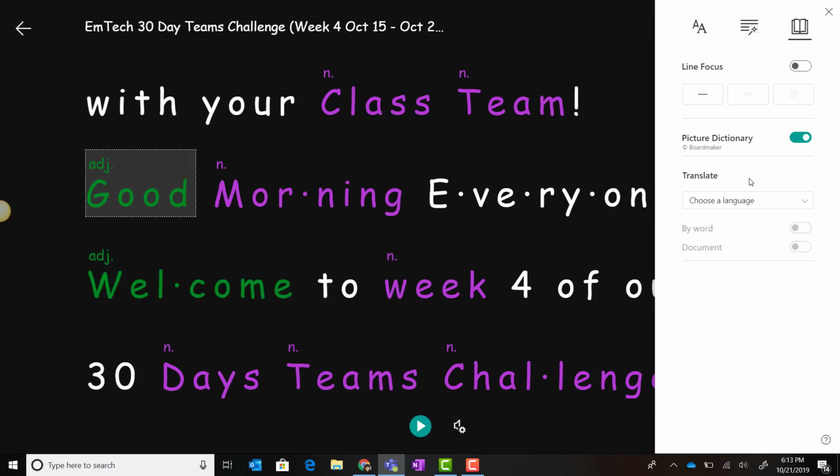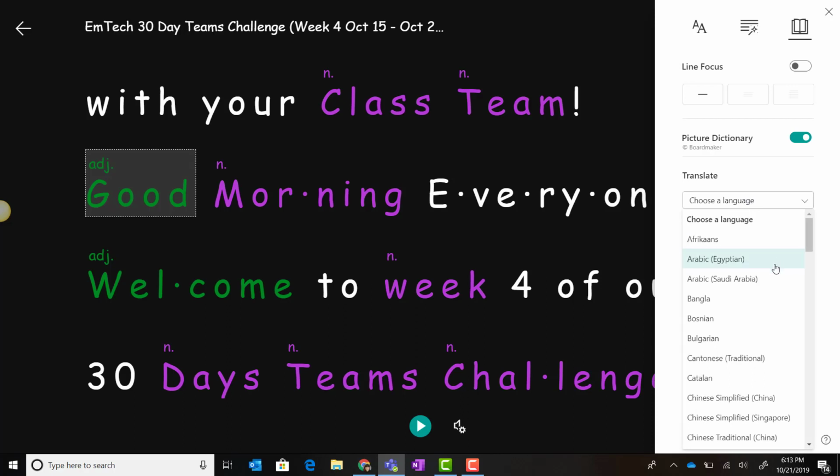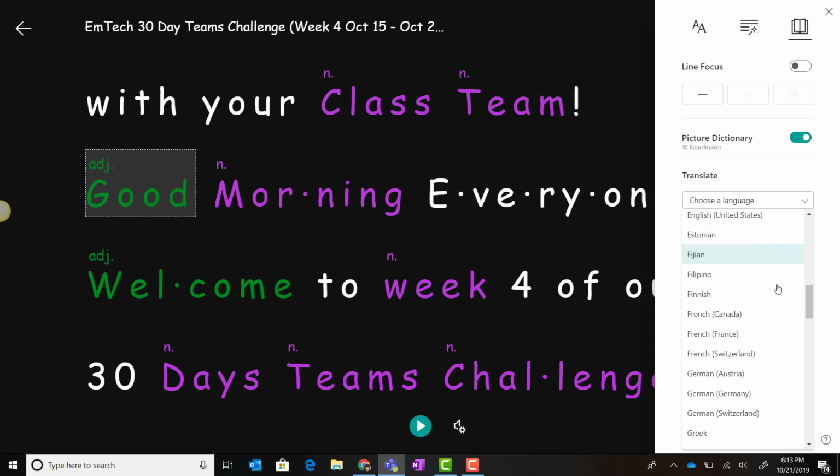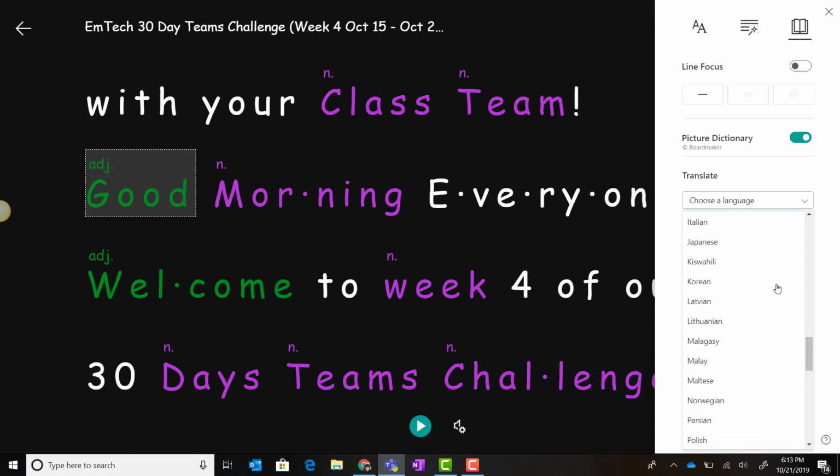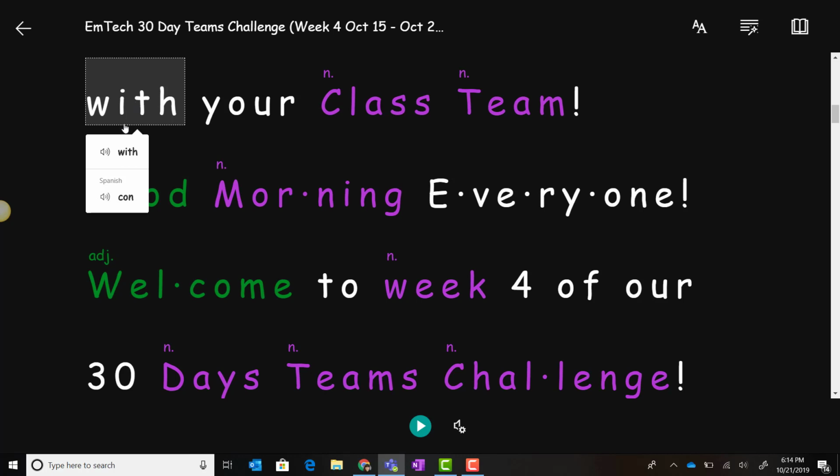But I think one of the most powerful features built into Immersive Reader has to be the Translate tool. Notice that under Translate, I can choose from approximately 80 languages. Let's choose Spanish, Latin America, and I can have it set to by word and just simply click on a word, hear the English version, and hear the Spanish translation.